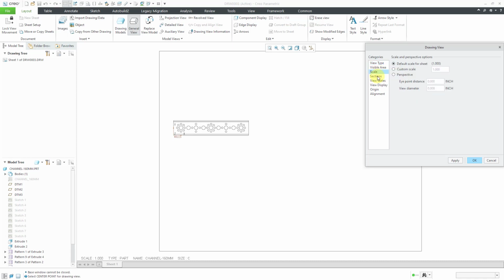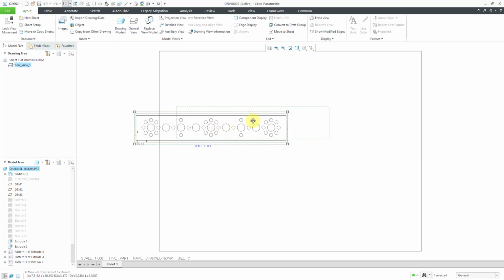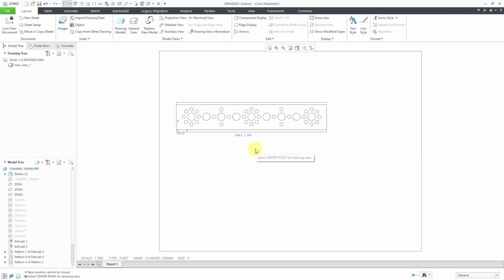Let's see, let's go to the scale. The scale is a little small. Let's use a custom scale of 2 and hit the apply button. That's good. Let's click OK. Reposition the part so that it appears on the sheet. And I'm going to turn off my coordinate system display. I do not need it.